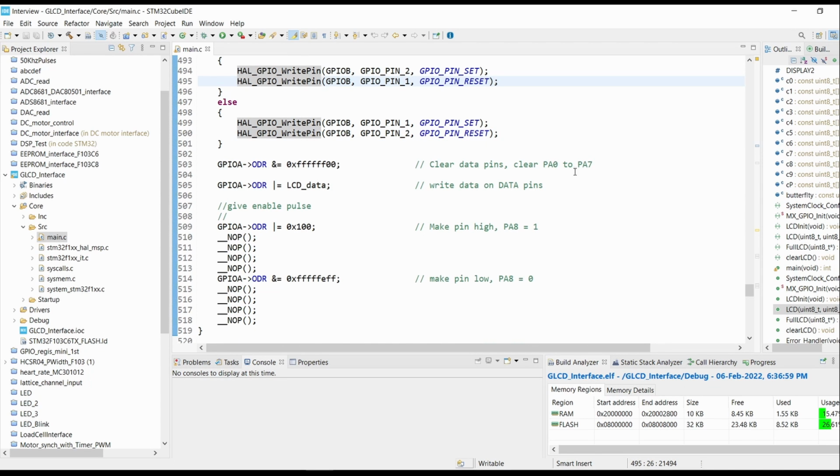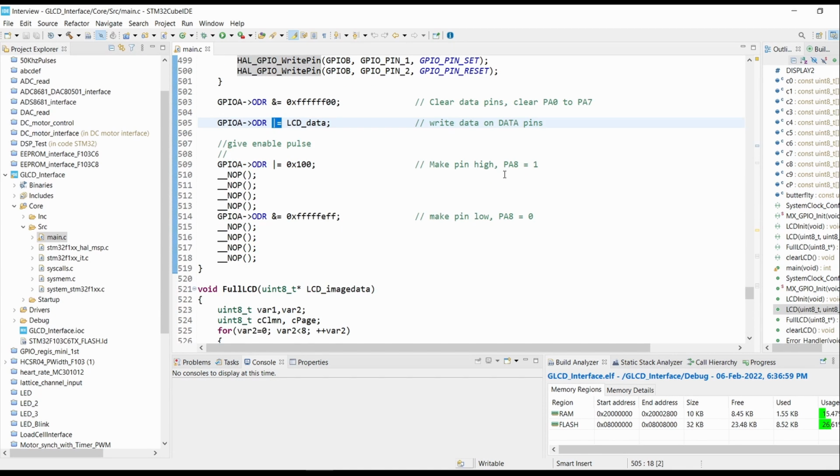Same goes for PA7 pin. First we clear using AND operation and then we set the data. And using OR operation we first set the enable pin to high, and using AND operation we reset the pin to low.